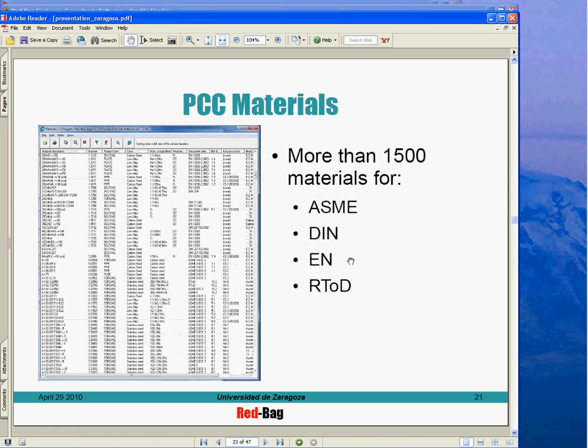Also, the material database. This window shows the overall material database, where you can have filters and look-up possibilities to see the various materials. Double clicking such a material, you will get more details and all the properties as are available within the standard.